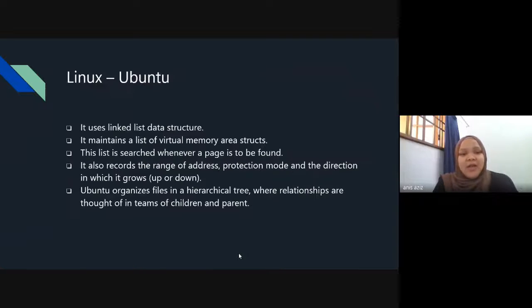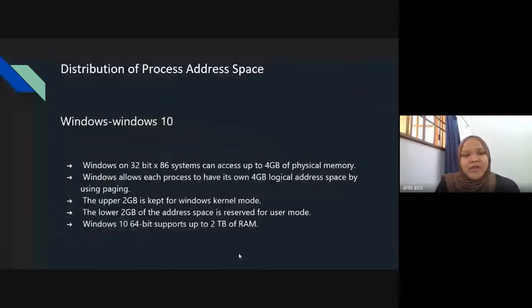For Linux use linked list data structure. It maintains a list of virtual memory area struct. This list is searched whenever a page is to be found. It also records the range of address protection mode and the direction in which it grows. Ubuntu organizes files in a hierarchical tree where relationships are parent and child. Difference between distribution of process address space.